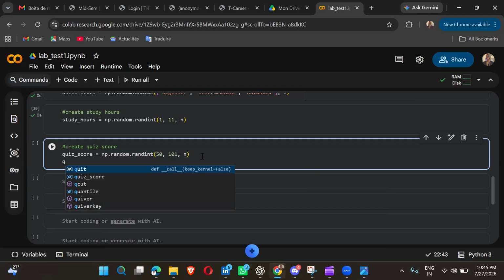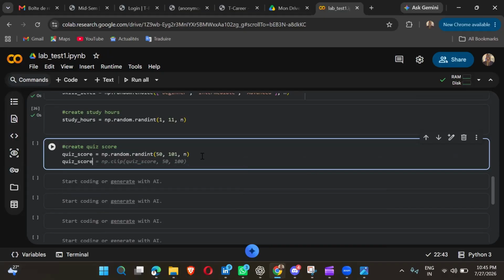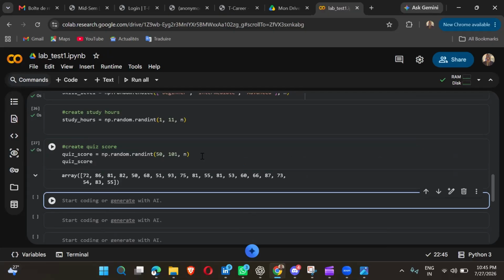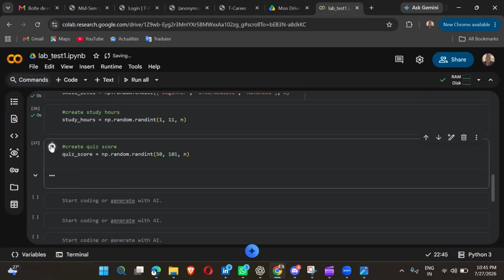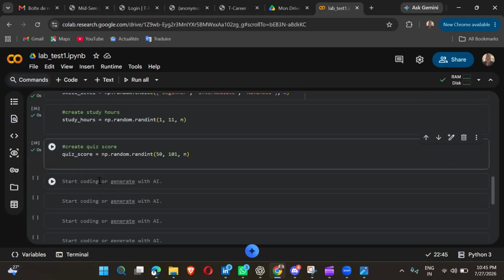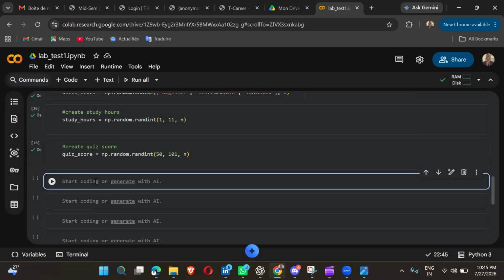Then we say quiz score. When it's executed, it will give us random quiz scores, from 50 and above. Then after that, because now we are creating the record, after quiz score we have to create a placement status. I think that's the last one, placement status.